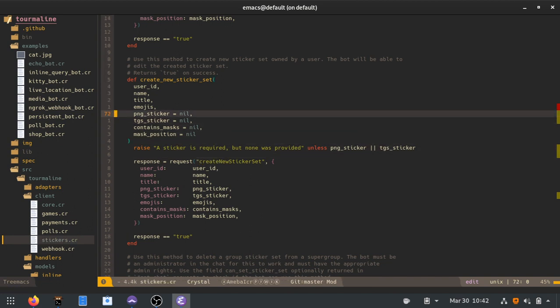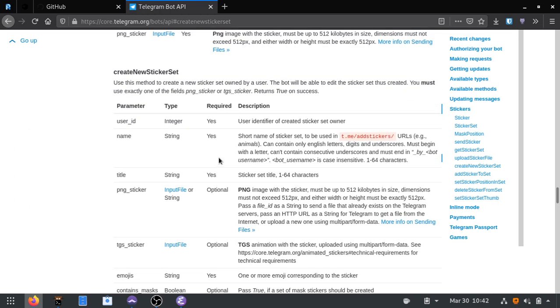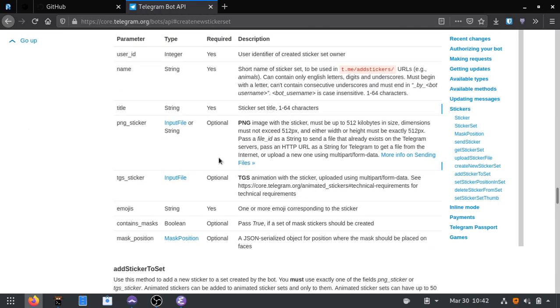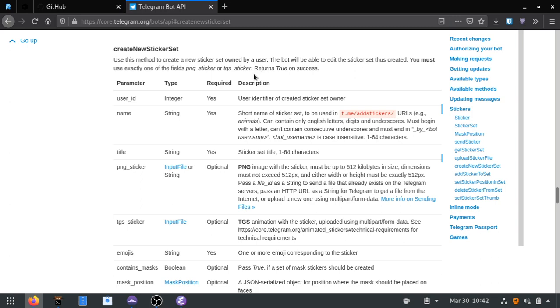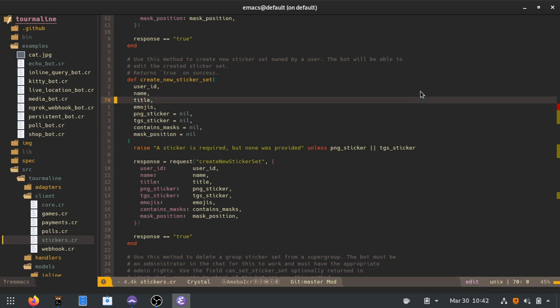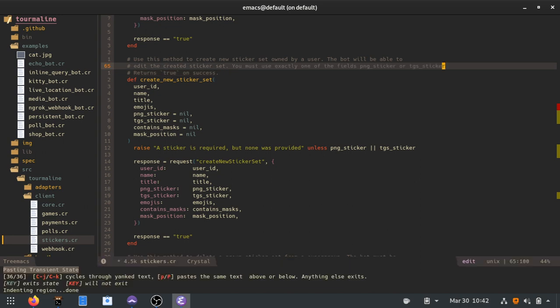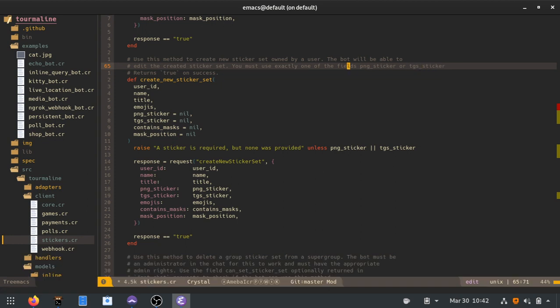So now you can send an animated sticker and create sticker set. And even though they both default to nil, one is required. Let's see, you must use, yes, this should be included. Create a sticker set. So you must use exactly one of the fields, PNG sticker, or TGS sticker. Returns true on success.